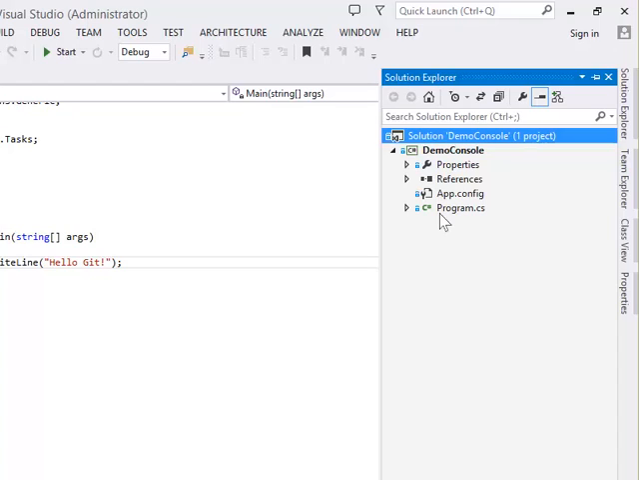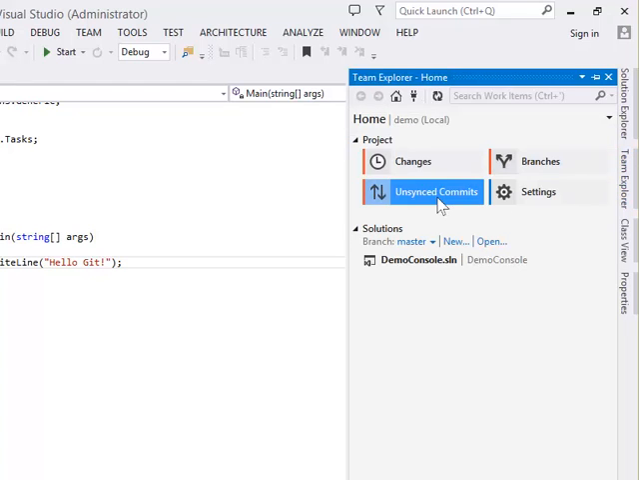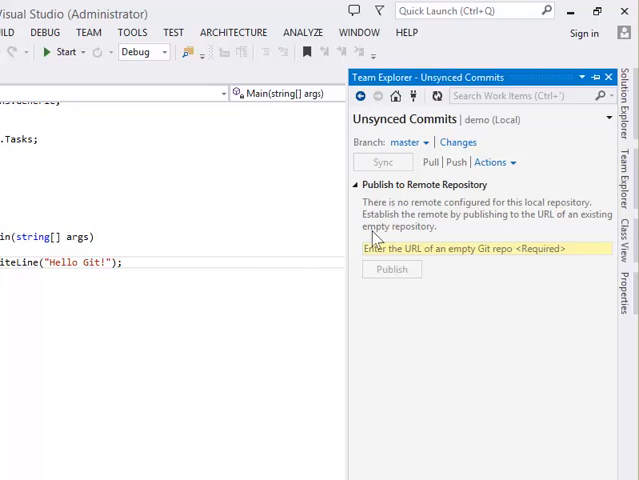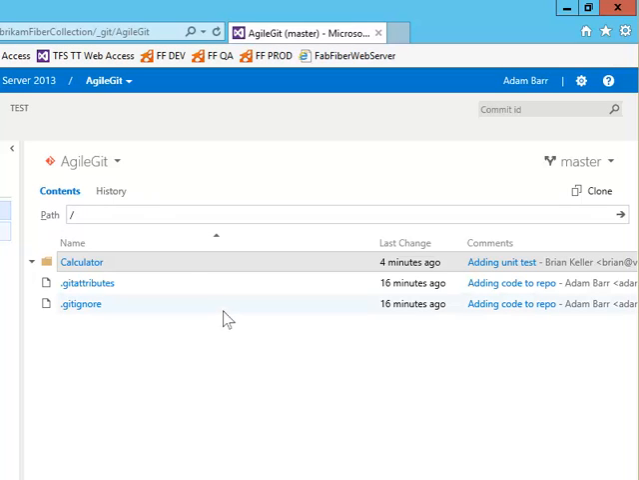But what happens if we want to push a local repository that we've been working against into a team project? Let's go back to Team Explorer, go to Unsynced Commits, and here you'll see there's a section to publish to remote repository. This prompts us to enter the URL of an empty Git repository. If we go back to our Git team project, Agile Git, you'll see that we don't have an empty repository. We've got a repository that actually has some contents. We won't be able to use that.